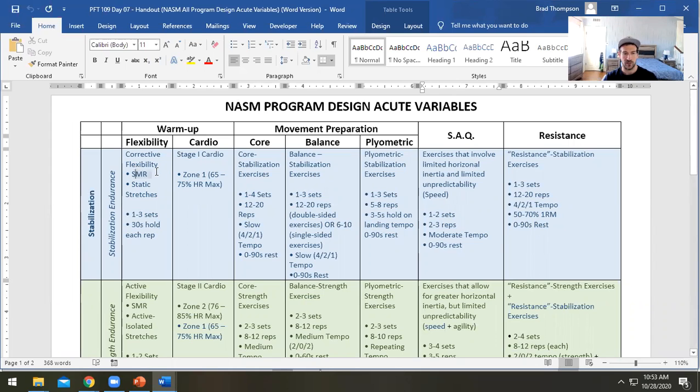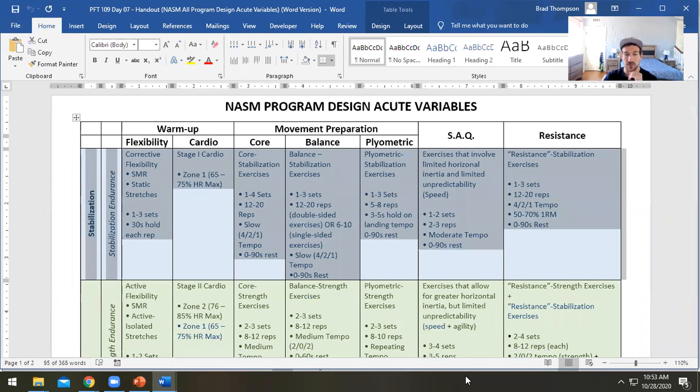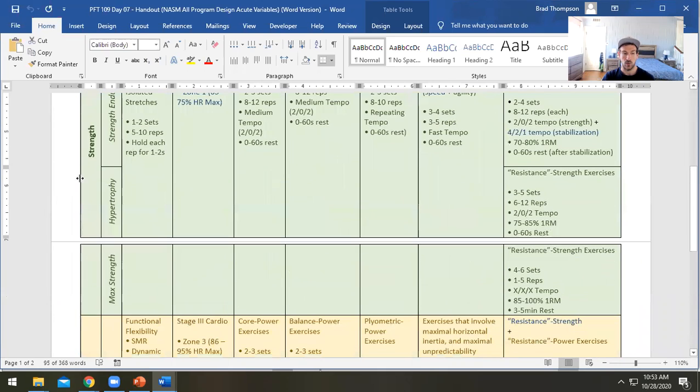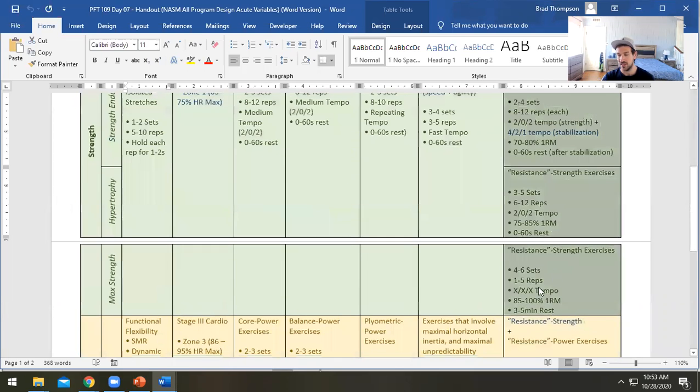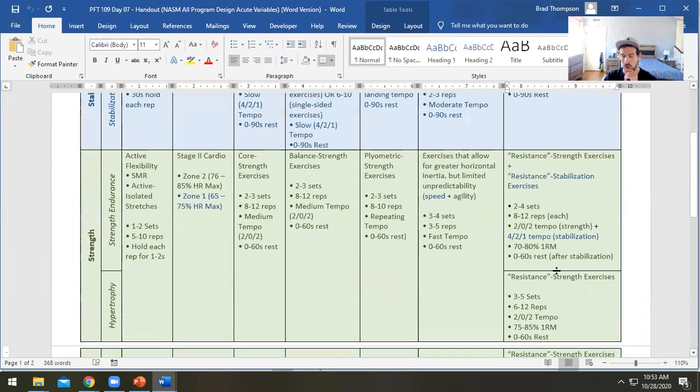It has got your flexibility stuff for stabilization, your cardio stuff for stabilization, core balance and reactive, speed, agility, and quickness, and resistance. And then we move into strength, which you'll notice is all the same until we get to these 3 boxes here.